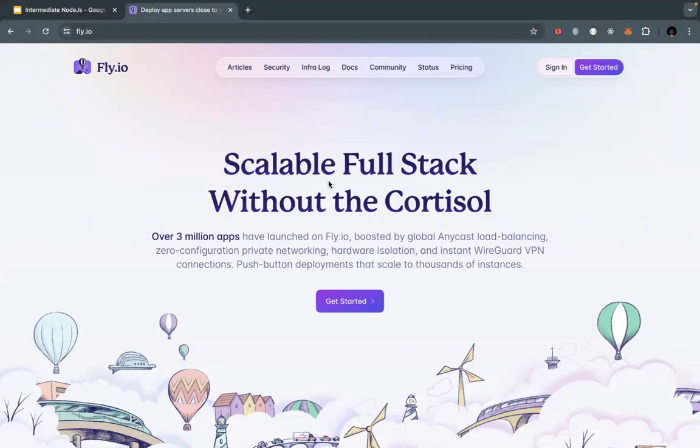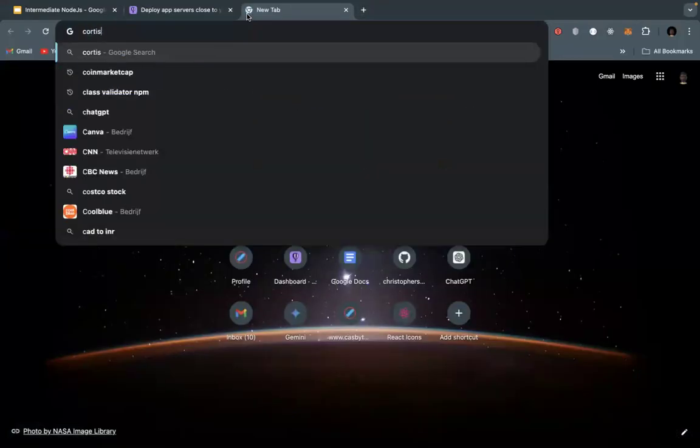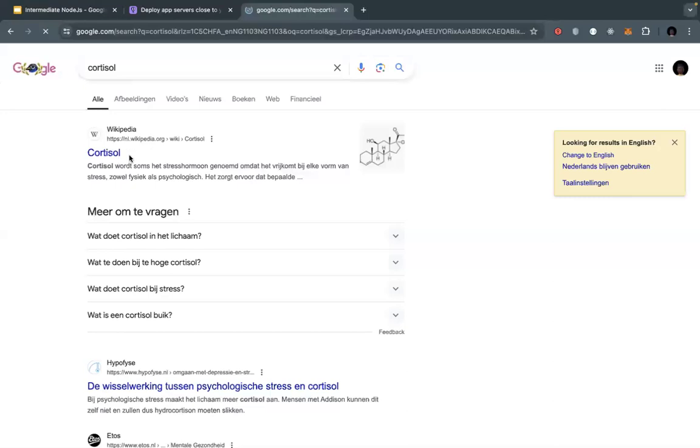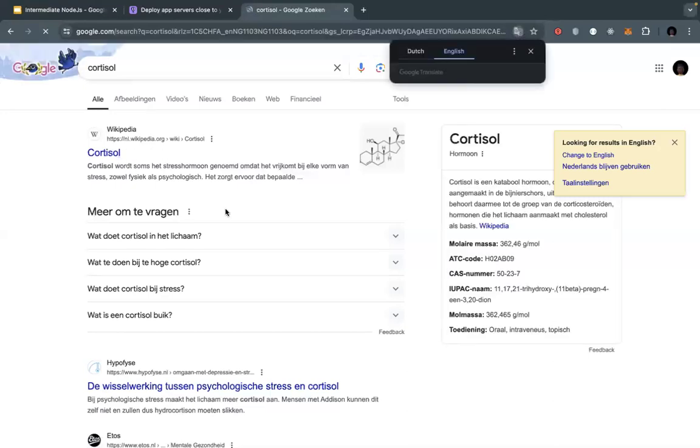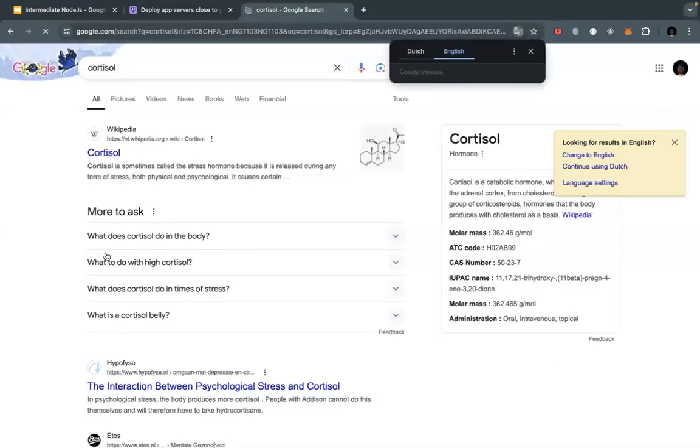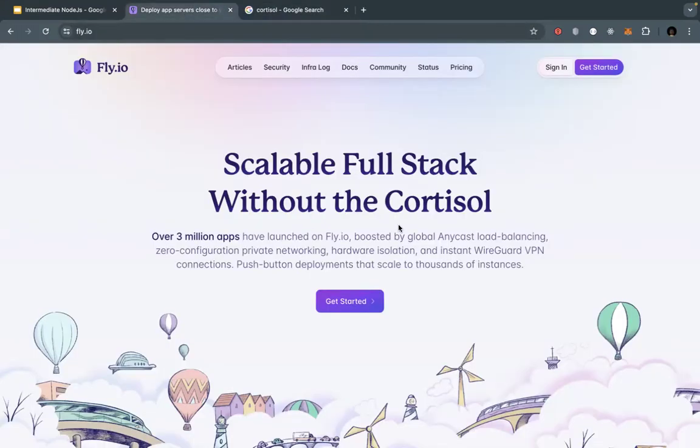Scalable full stack without the... I've never seen this word before. Forgive me. Okay, what is this? I'm looking for the meaning. Some call it the stress hormone because it's released during any form of stress. Okay, without going through stress. I understand what they mean now. Great, we learn every day. I will just learn something new.